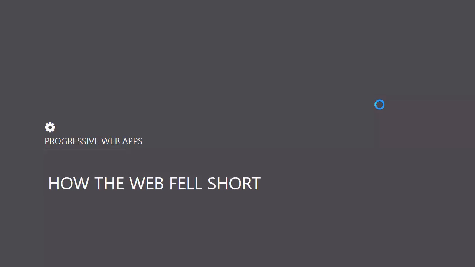But at the same time, does HTML5 really meet the needs that people are expecting? And so let's talk a little bit about how the web's fallen short.